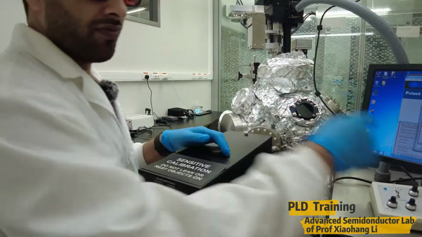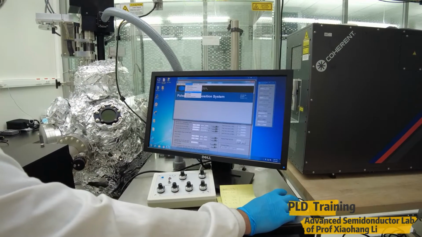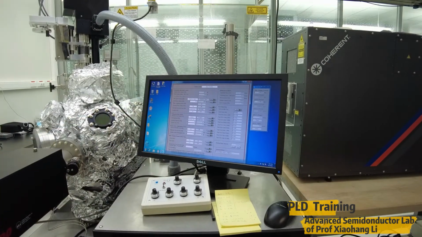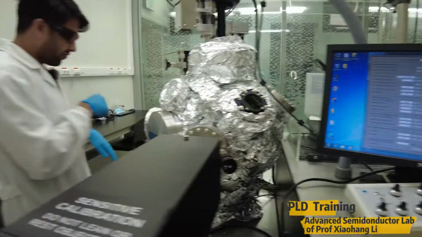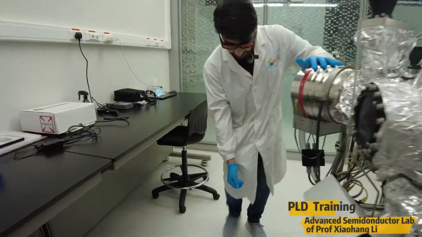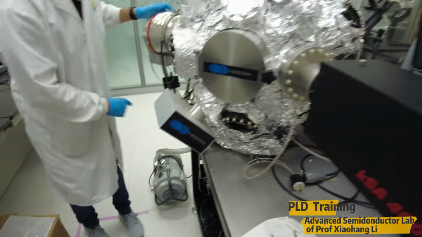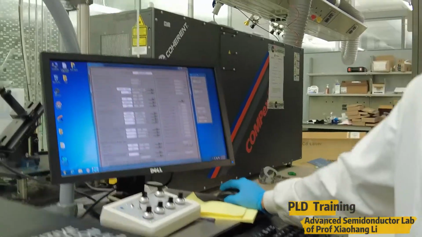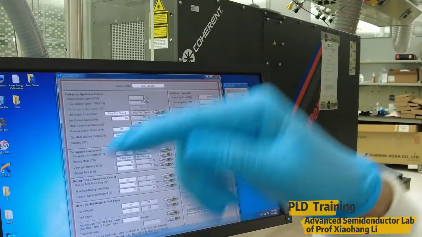For that we need to go to the control panel, then the turbo controller. Here it is still 358, so we need to wait until 0 to start the turbo again. In the meanwhile we can stop the pumping for the rotary. Now the rotary is stopped, so once it reaches 0 we can start pumping. Completely switched off means the rotation speed is 0 hertz. Now we can start pumping the chamber.